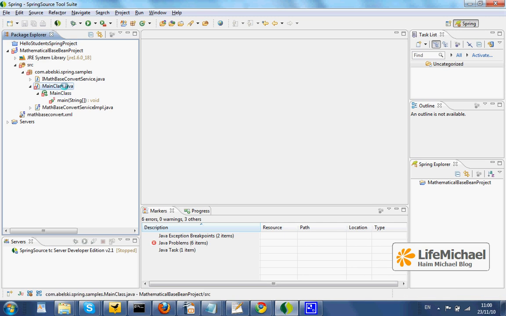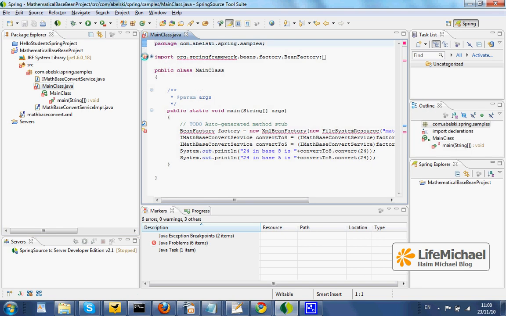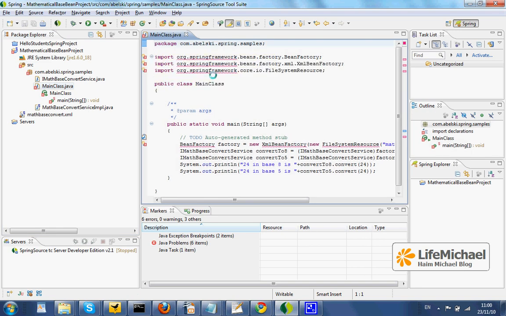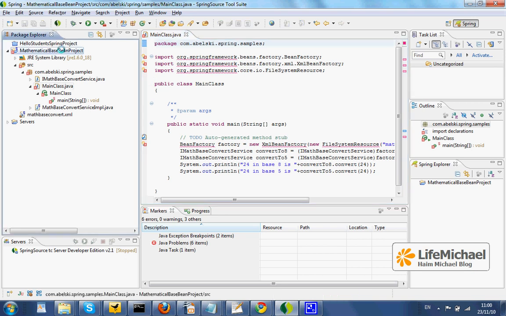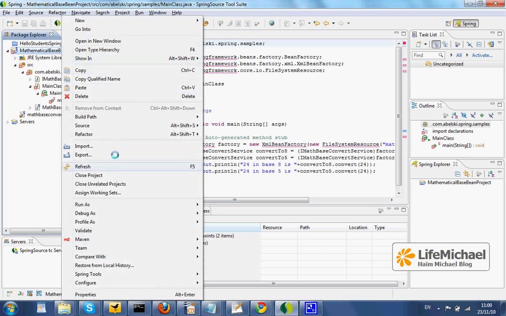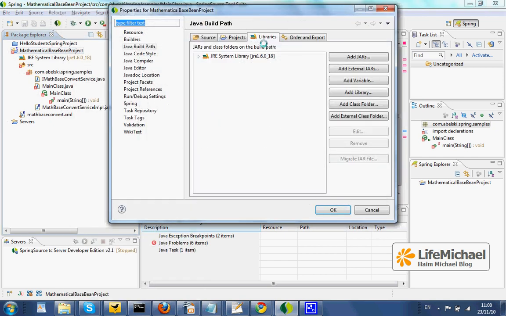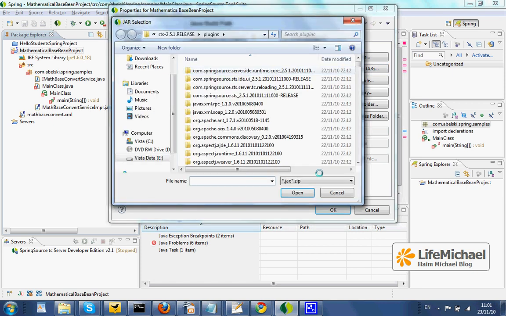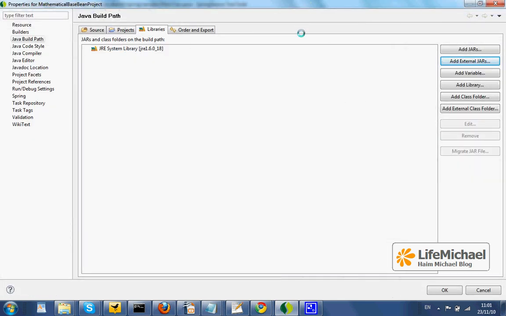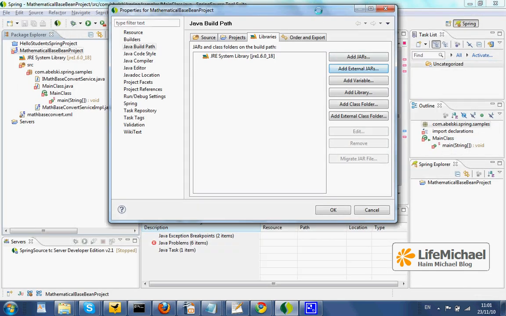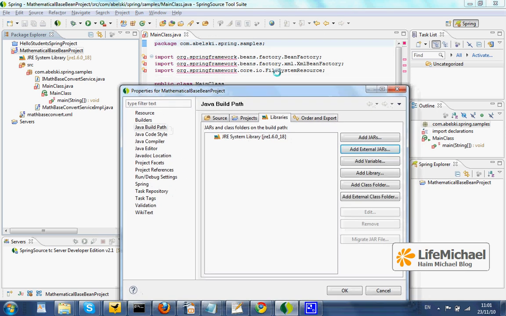In this code sample, I try to use classes coming from those packages, so I just need to update the build path. I select the project, right click, and select build path, configure build path, and here I can find the tab libraries, so I can add external jars. Before you move forward, let's take it to the lower part of the screen so we can easily find the required jars.